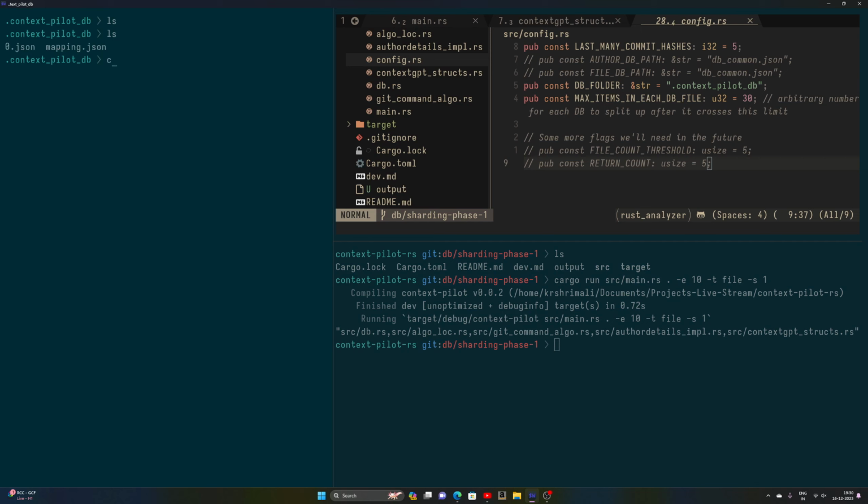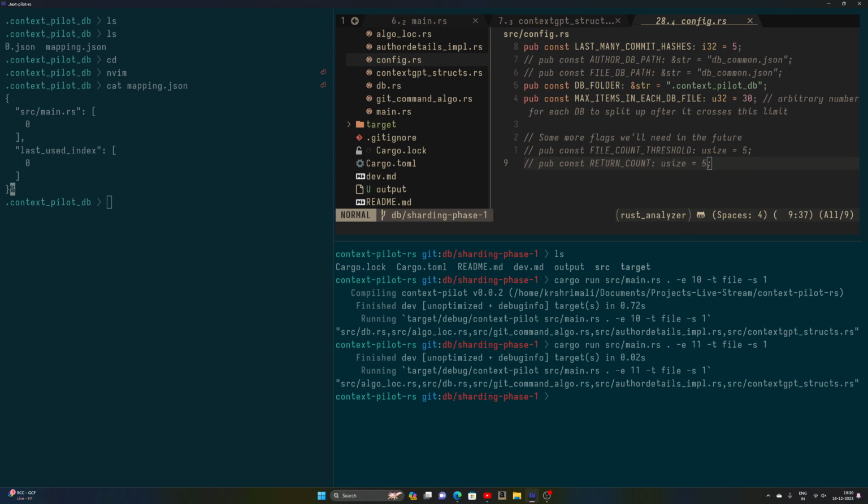Let's just cargo run. Yeah, it works. Let's go to mapping. Can I just do cat? Yeah, last use index is 0, right? So src main.rs. Let's say I'm looking for 11 right now. Okay, it still can be.